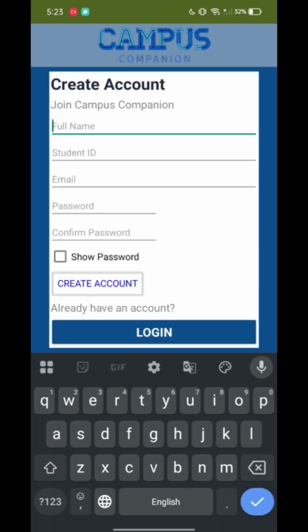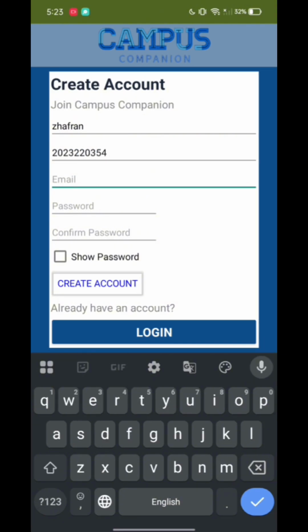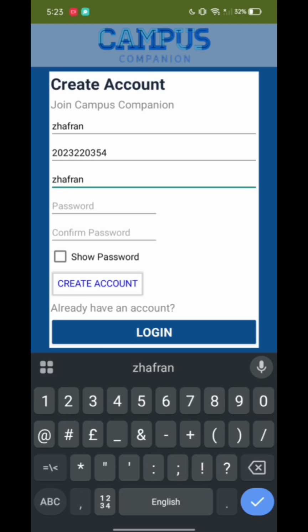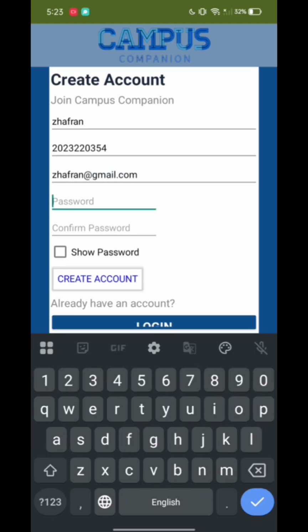So I'll try to enter the information of a new user, so we can see what interaction happens between the app and the user. So we enter the name first, which is Zhafran, and then the student ID, then the email, and then the password.